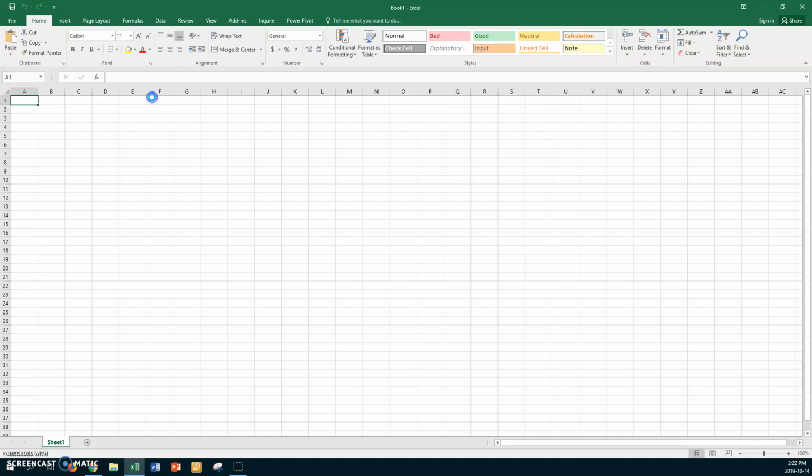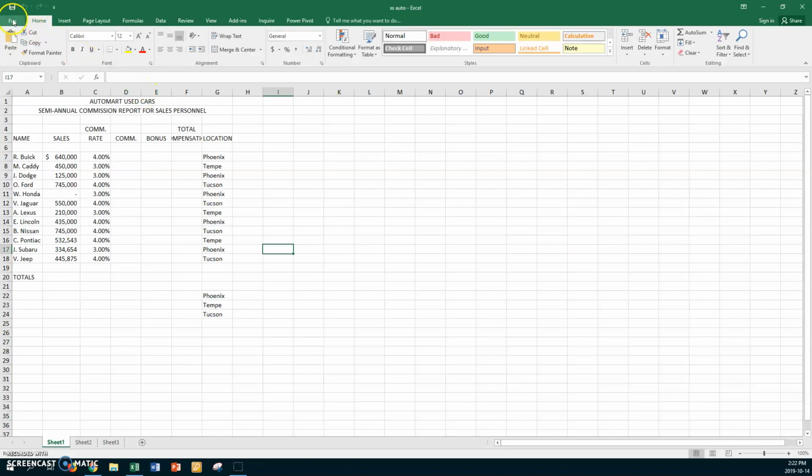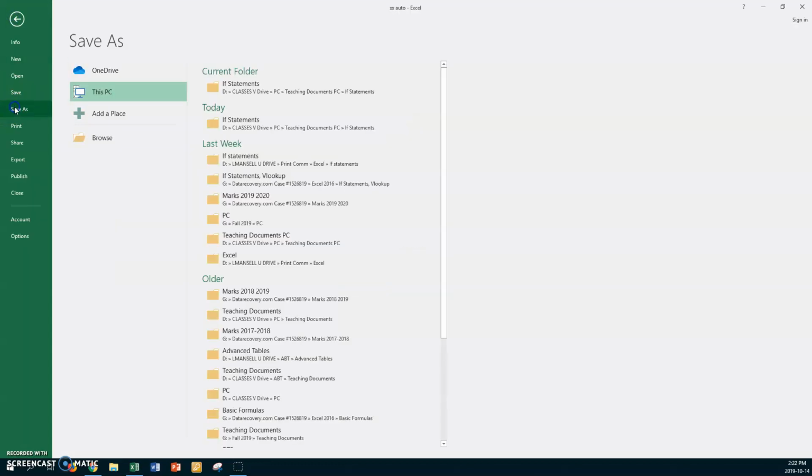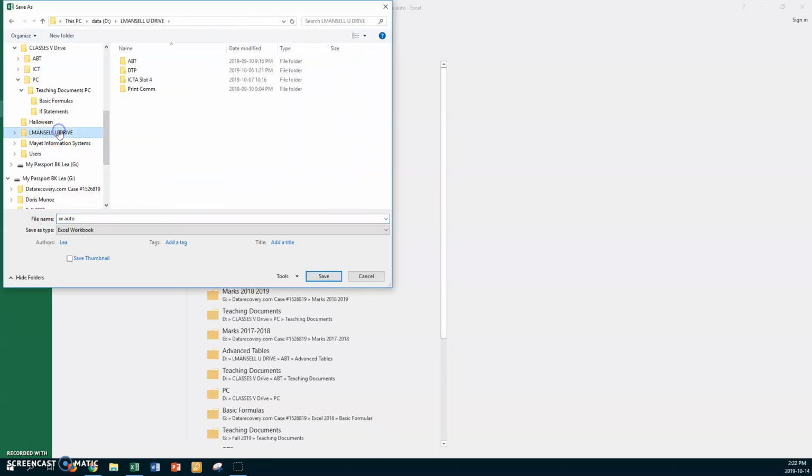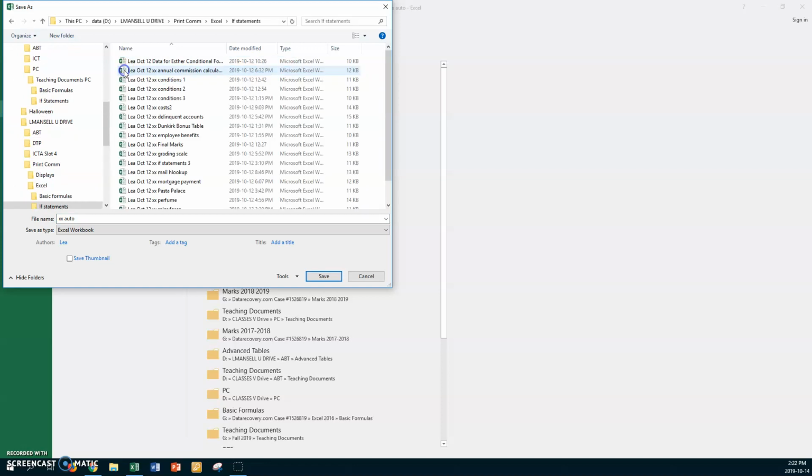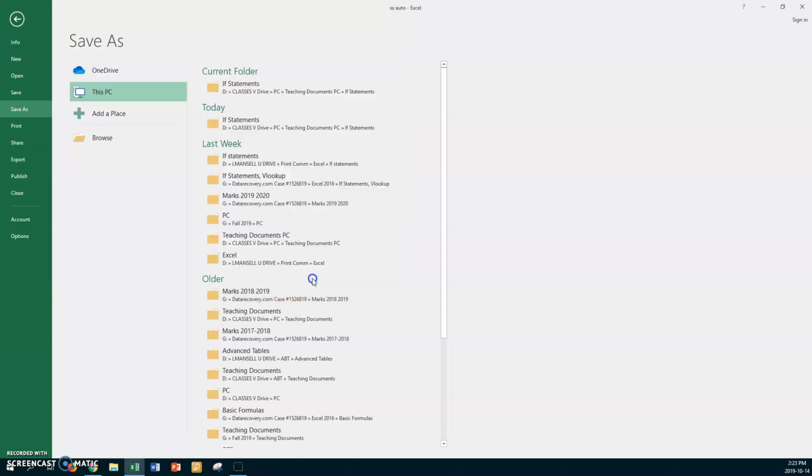So double click and then we'll go to File, Save As, and we'll go to Browse and we'll go to your U drive, Print Com, Excel, go to Excel here, and If Statements. Alright, click in the file name box, press Home, type in your name and the current date for you, whatever that is, and save it.